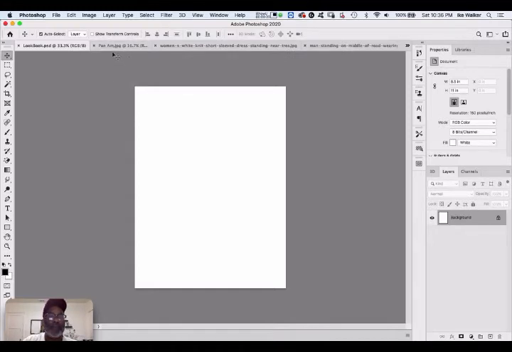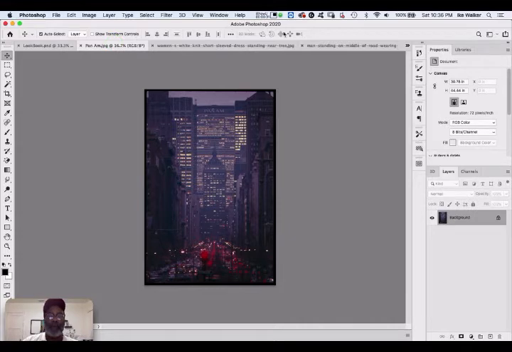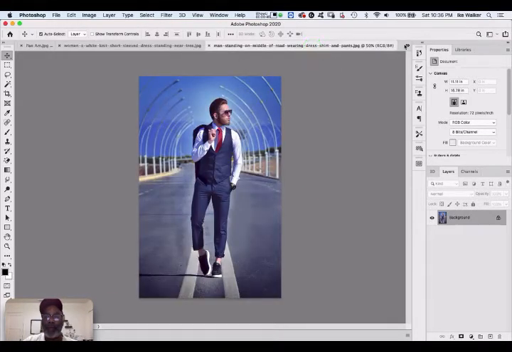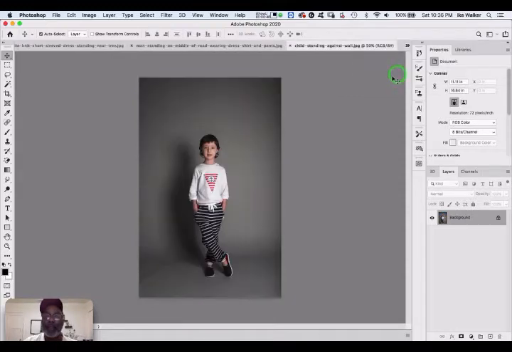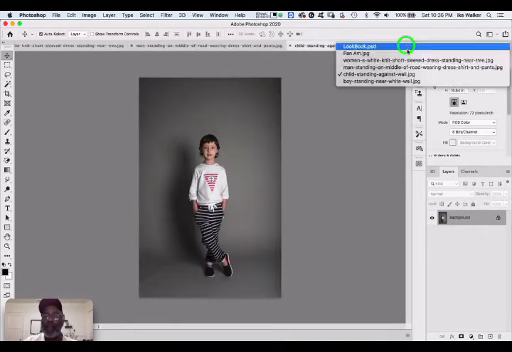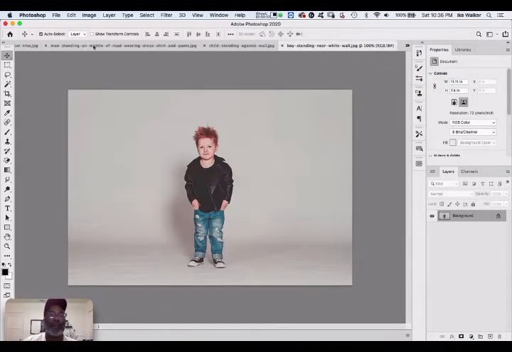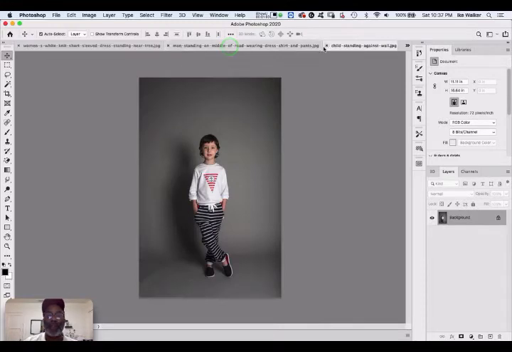So I have several images. I have a lookbook, which is 8.5 by 11. I have a photograph of my backdrop, which would be my background, which is the building Pan Am. I have a woman in a white dress. I have a man standing in the middle of the road. I have a child standing against a wall. And I have a boy standing near a white wall. So all of these images have different issues that I have to fix.